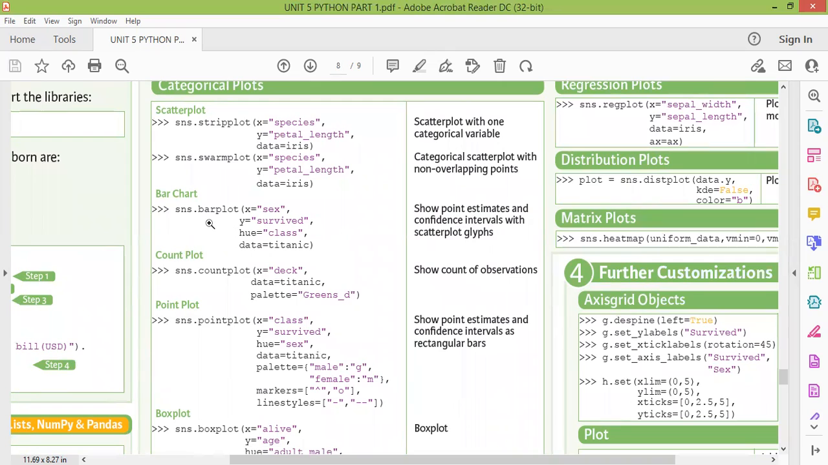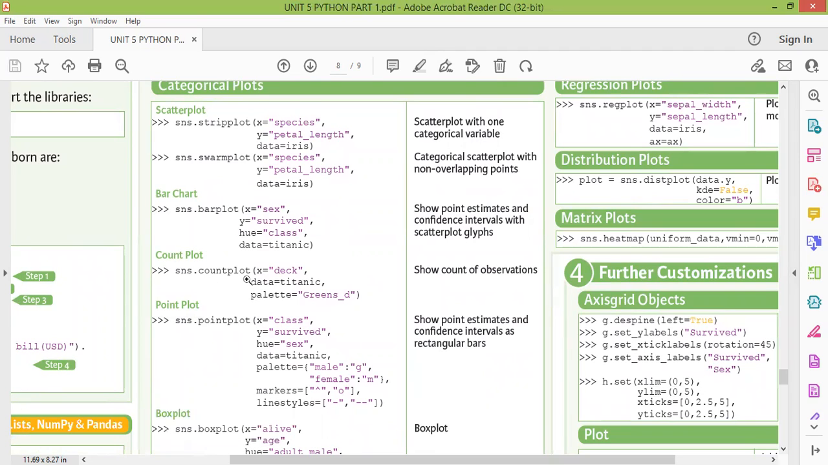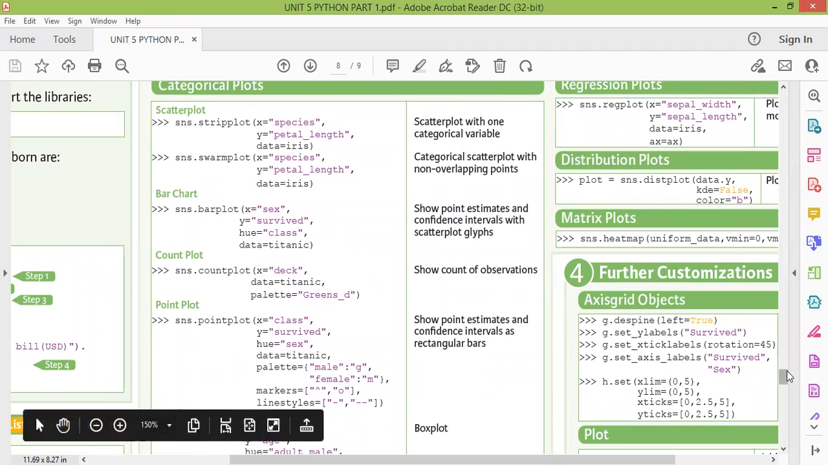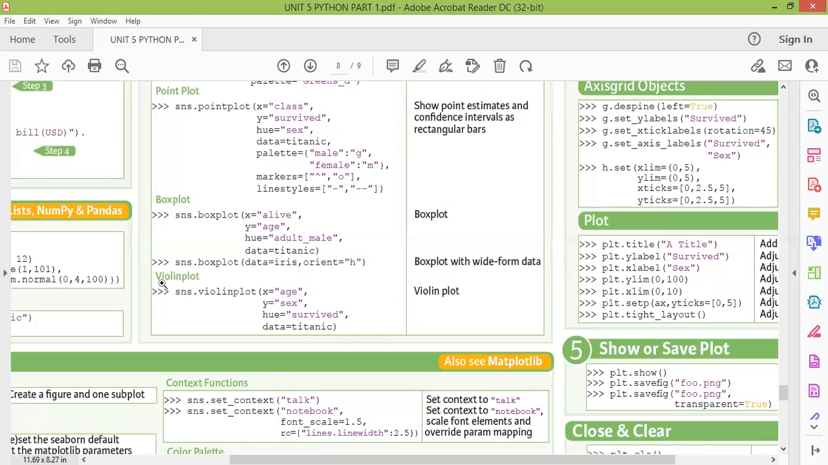To define a bar chart, we use the bar plot function. Then there is another plot, the count plot, to count the number of observations. The point plot shows point estimates and confidence intervals as rectangular bars. Then we have the box plot. The box plot is used for the wide form of the data, and there is another plot, the boxen plot.